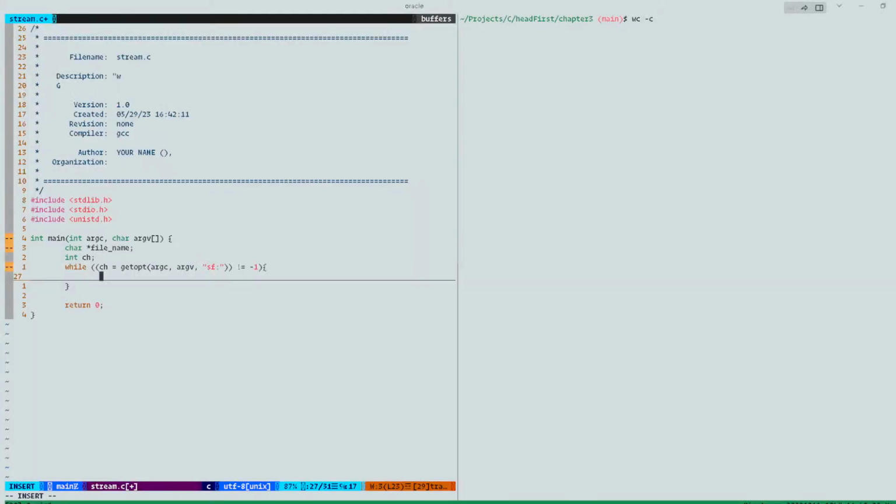Now we have that character, so we can perform a switch case over that character, and in case we can mention what this character could be. Either it could be s, and if it is s, we are going to keep the file name as an empty string and then break. And then if the case is f, then file name is equal to the file name from getopt.